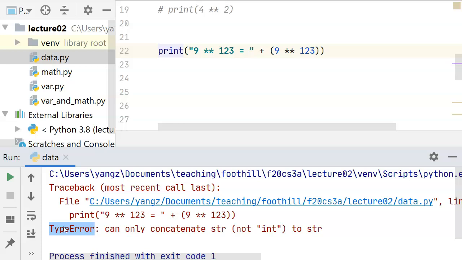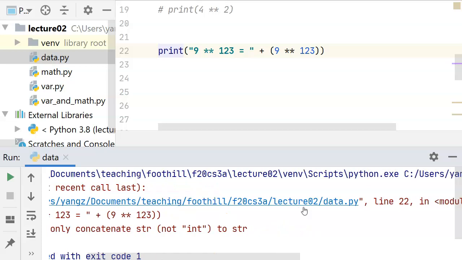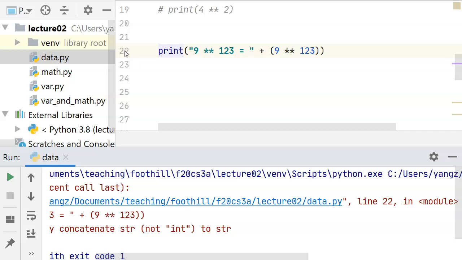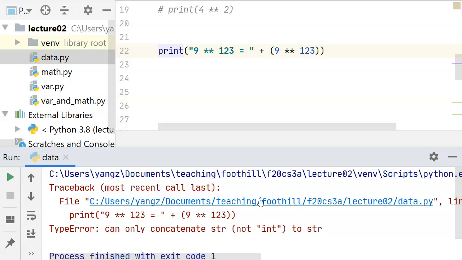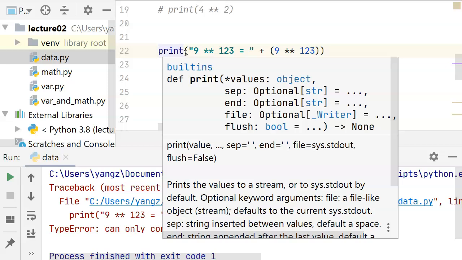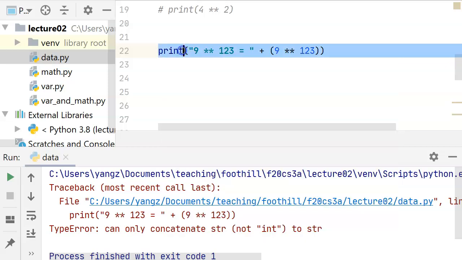Now, it is important to learn to read this kind of error. This is called a stack trace. The first thing that we want to see in this stack trace, or traceback, is where the error actually occurs. It tells us the line number is line 22, so you can see the line number in your editor, or you can simply click here and it will bring you to exactly the line where the error occurs. So it is this line.